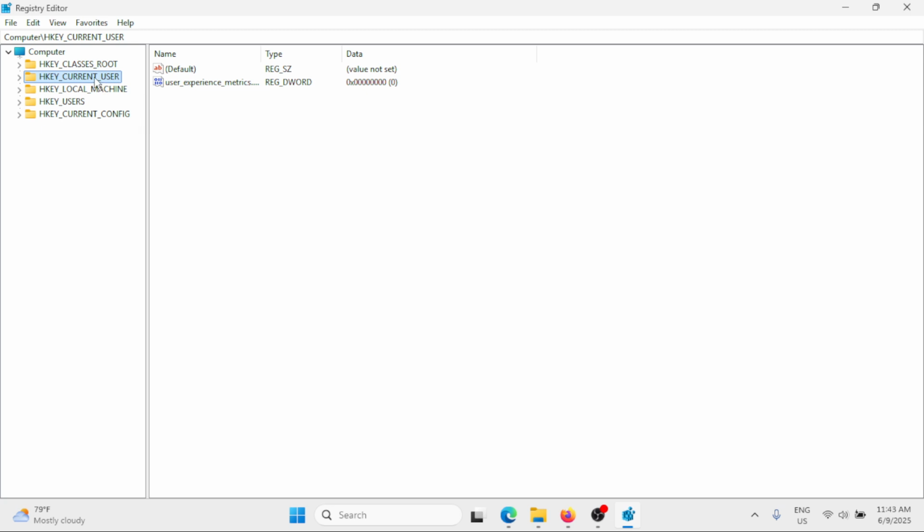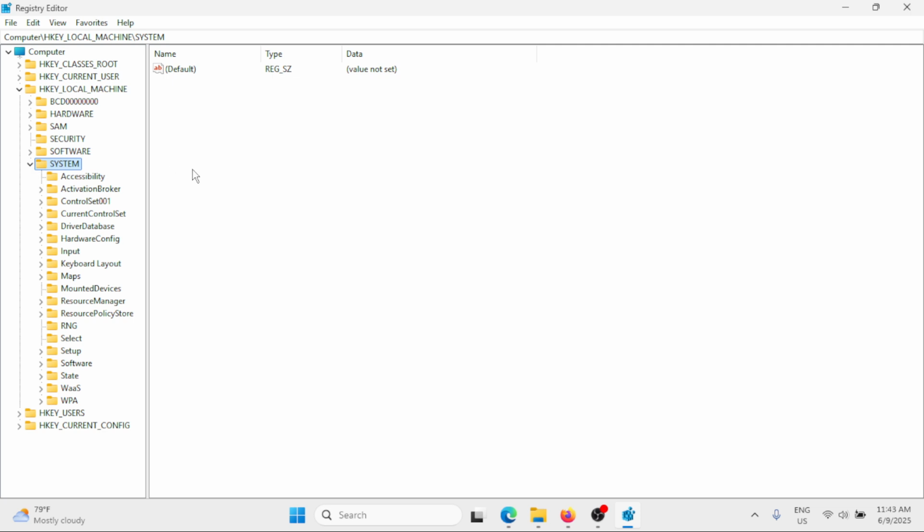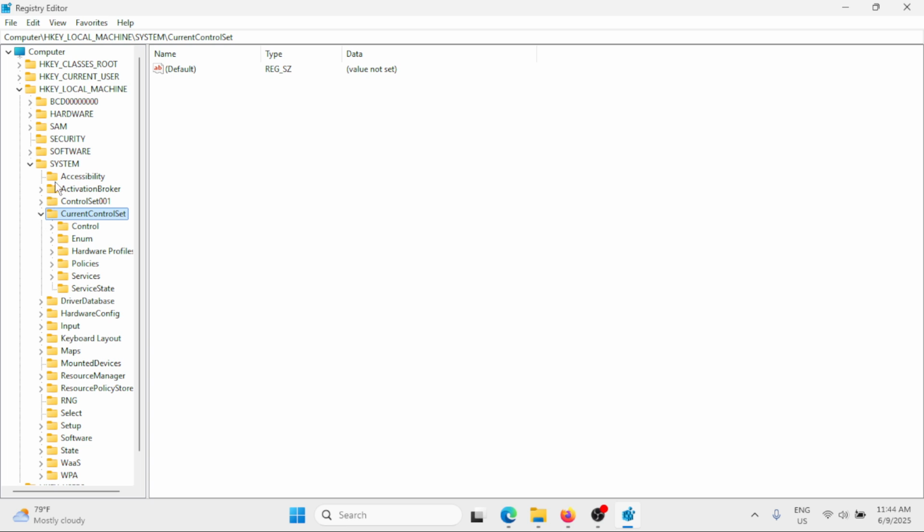Click on the HKEY_LOCAL_MACHINE. Click on the arrow to expand the list. Locate System. Click on the arrow to expand the list. Then here you have to locate CurrentControlSet. Click on that folder and click on the arrow to expand the list.